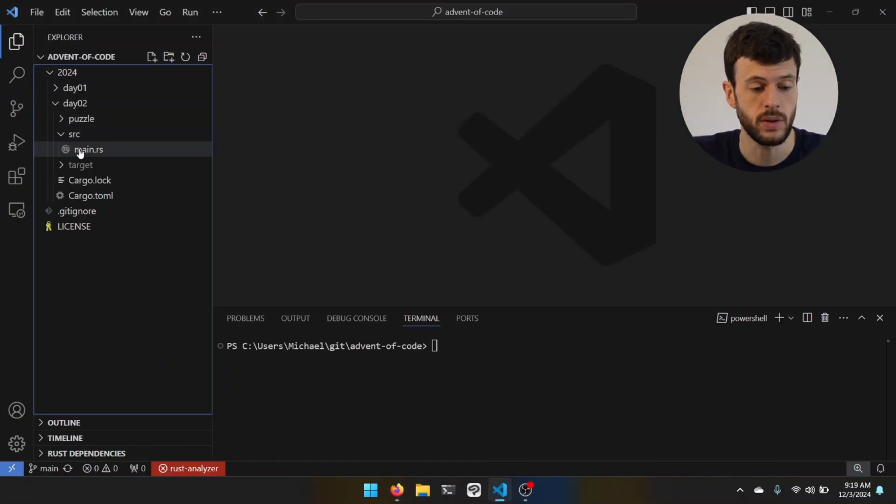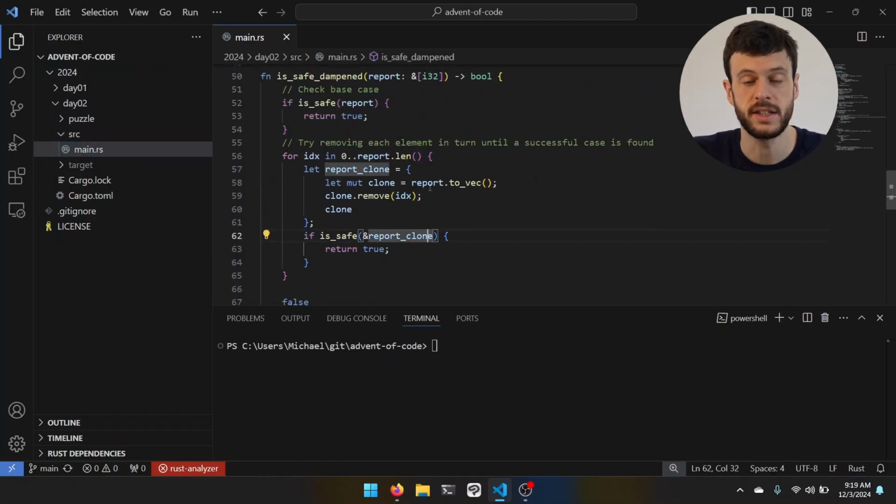So on day 2, we had to determine whether a number of reports were safe and count how many safe reports there were. I spent a lot of time trying to solve the problem by using a single pass over the report vector. When I wasn't able to get that working, I tried to figure out the index where the report became unsafe and try removing just that index. And again, I struggled to get that working.